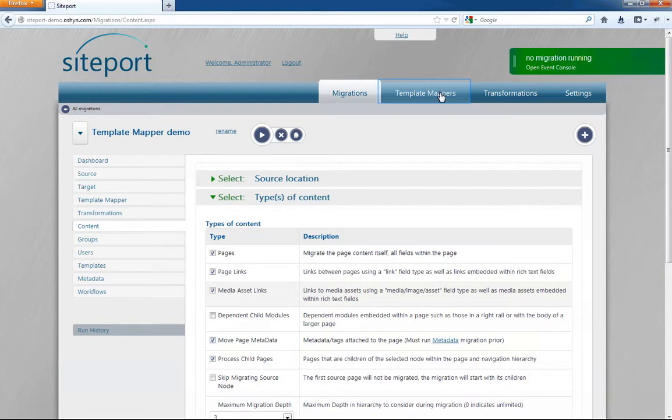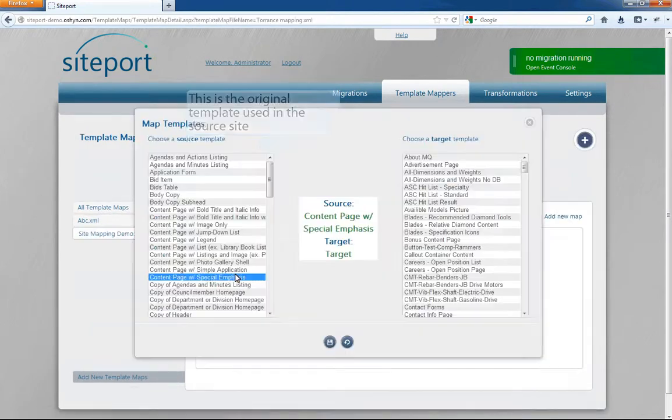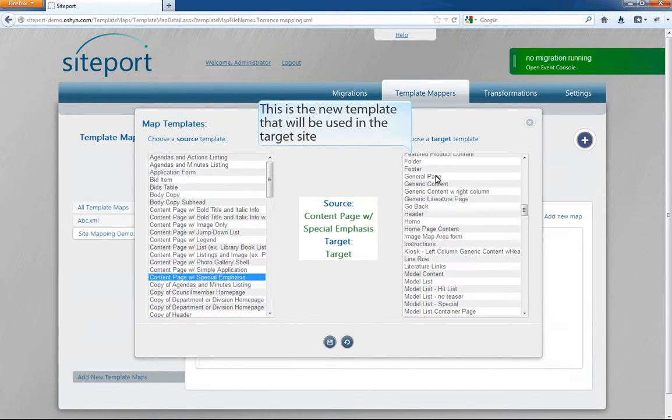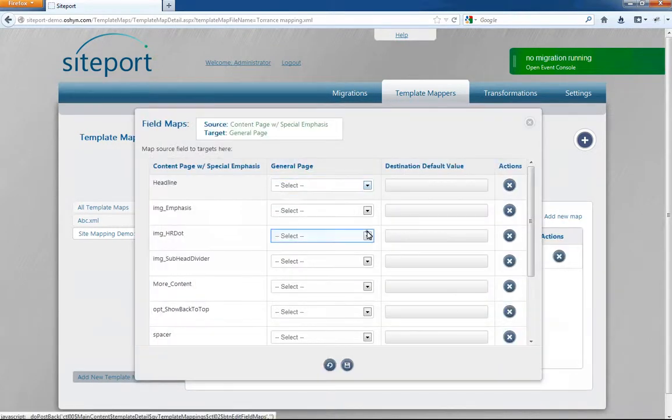Okay, let's create our template mapper. Click to add a new template mapper. Now we'll map our old single page template in the OpenText site to our new single page template in our Siteport site. Next, select which content should be mapped within the template.